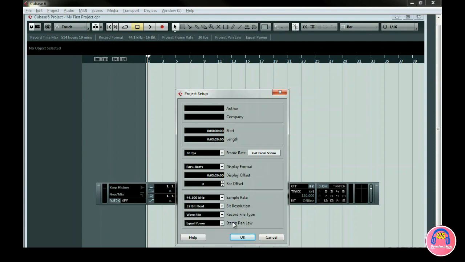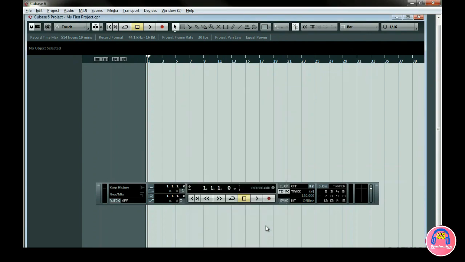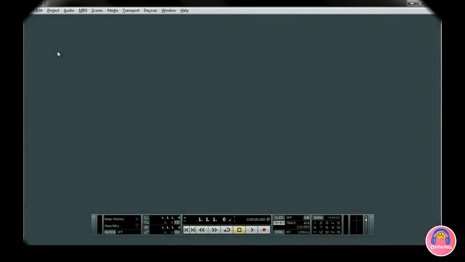Stereo pan law is a little bit tricky to explain quickly, so we'll discuss this in detail in level 4 of this tutorial series. With all of that said, you're now ready to start working in Cubase on your first project. There are 13 different types of tracks in Cubase. Let's find out how to add some and what they are for.